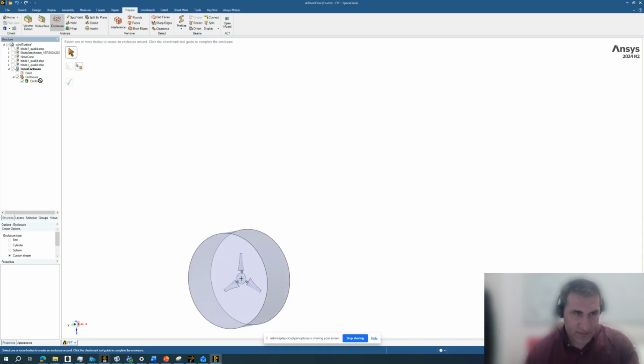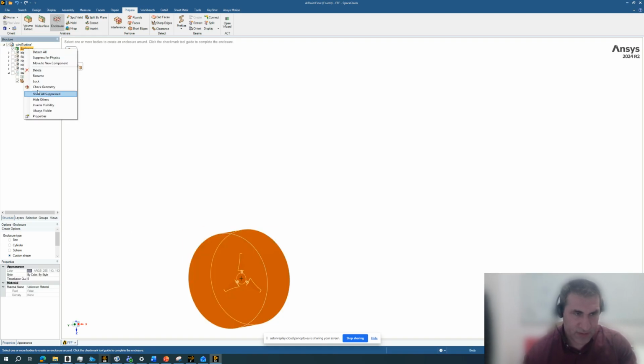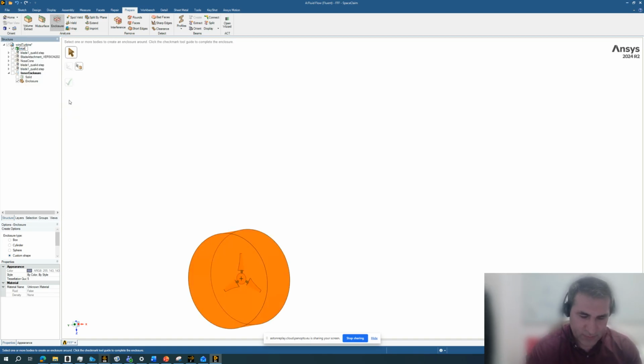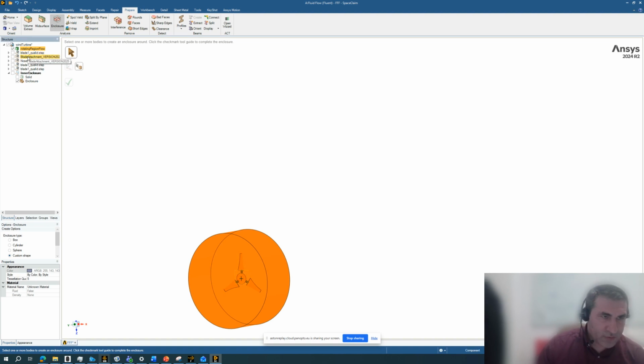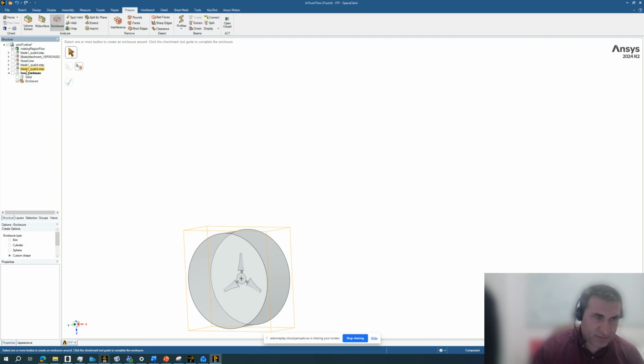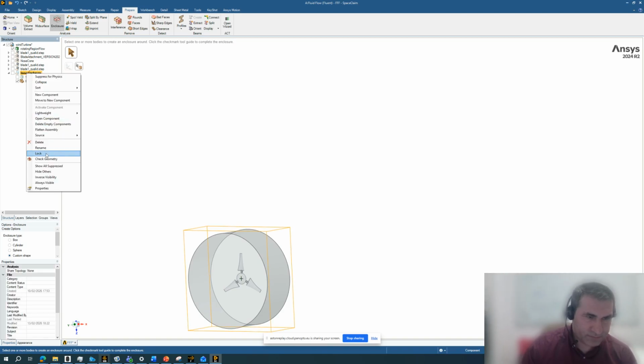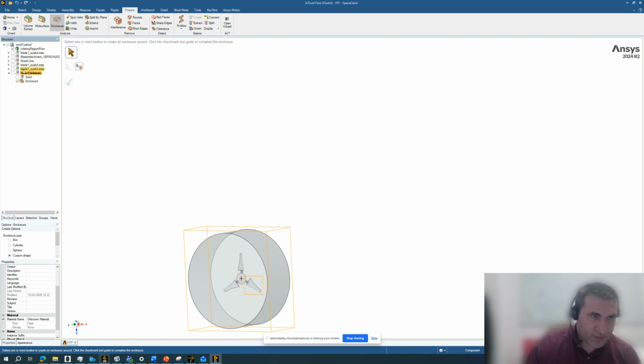I can drag it out and put it here, and I can also rename it. Let's call it rotating region flow. I don't need the other regions anymore, so I can just suppress them. So they are all suppressed. That sign means they are suppressed. They are not going to be modeled in the physics.